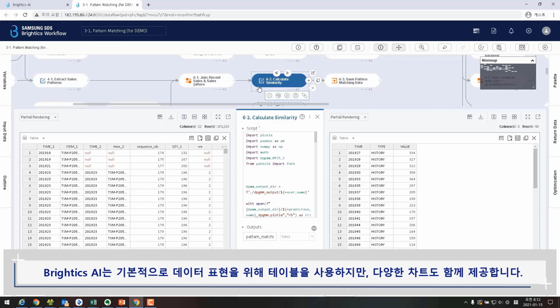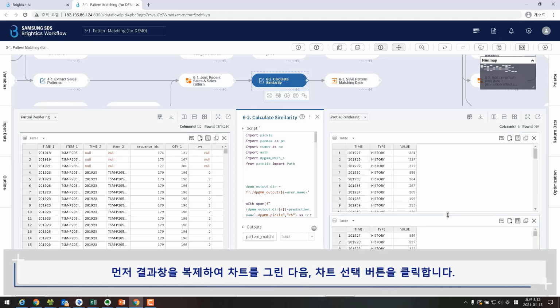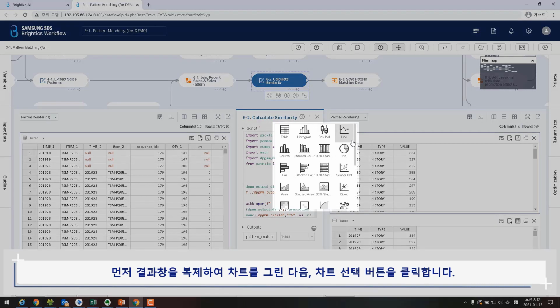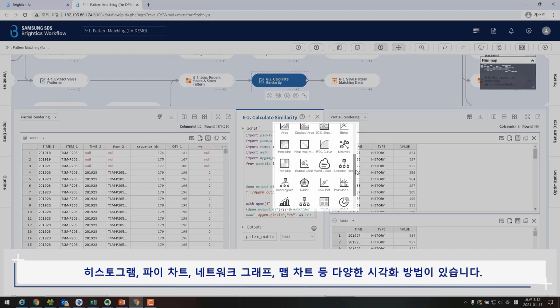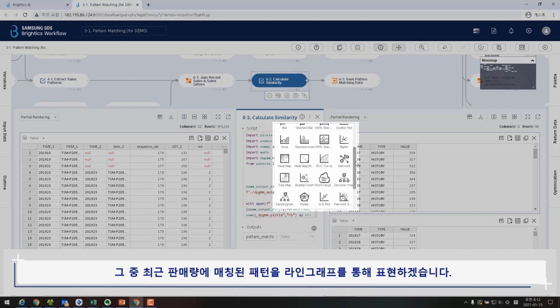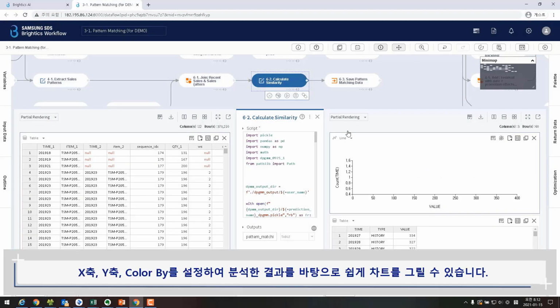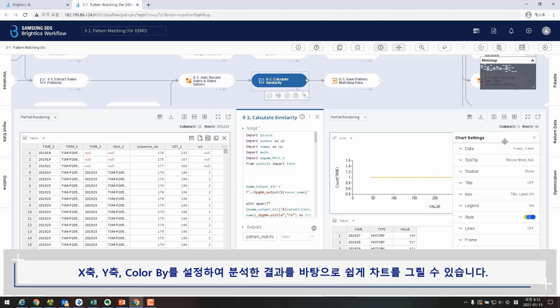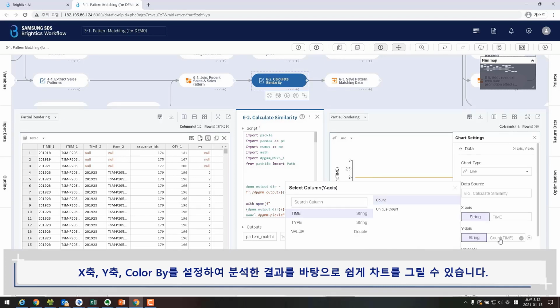Brightics basically uses table format for data expression, but also provides various charts. Duplicate the output data first to draw a chart, and then click the chart selection button. There are various visualization methods such as histogram, pie chart, network graph, map chart, and so on. Among them, I will express the pattern matched with the recent sales volume through the line chart. By setting the x-axis, y-axis, and color by, you can easily draw a chart based on the analyzed result.